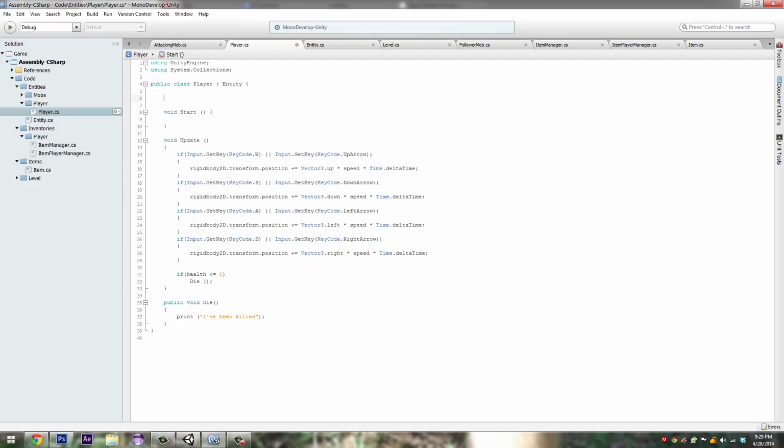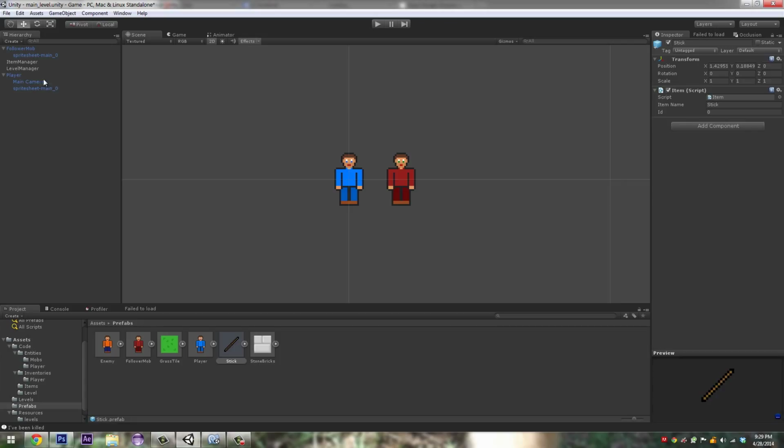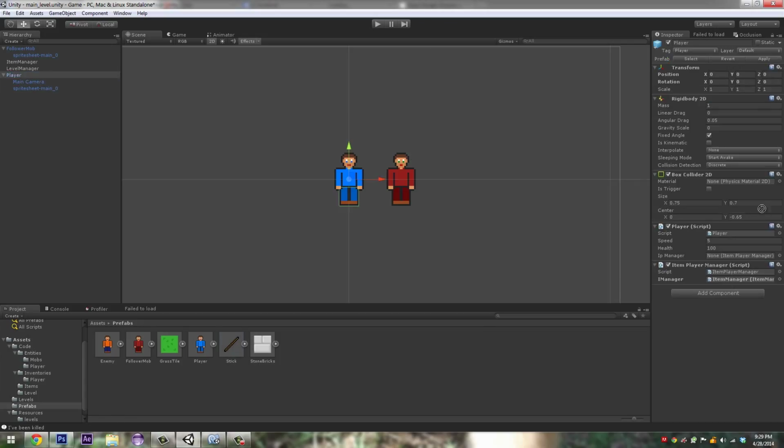This is just for testing purposes, we'll probably remove this later. Actually no, we might not. So just do a public item player manager IP manager. We want IP manager dot add to item inventory. We'll just add 0. So in player, just drag player onto itself there. Alright, apply and click play.